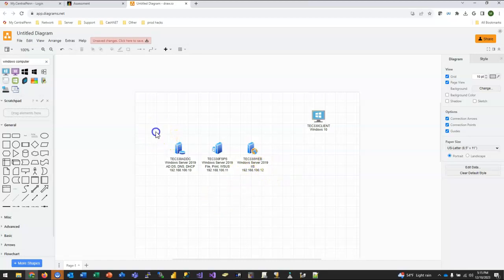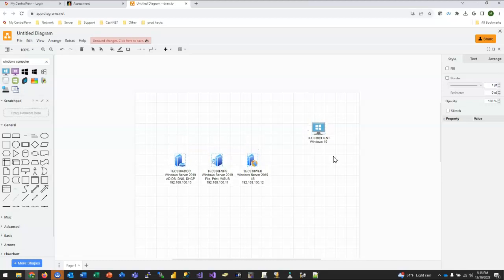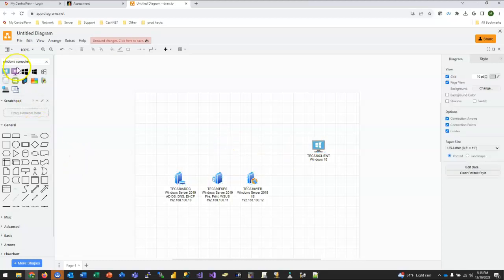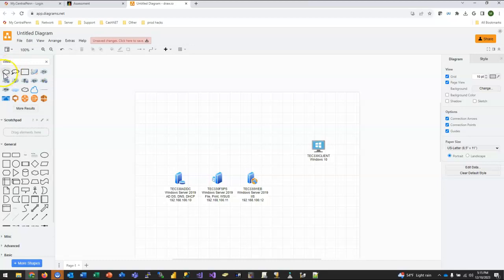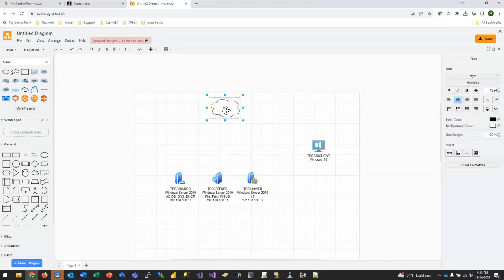Now, the other thing I'm going to do is I'm going to actually move this down a little bit, because I'm also going to signify that this is connected to the internet. So we need a cloud icon. So we can use this. We'll just say internet.